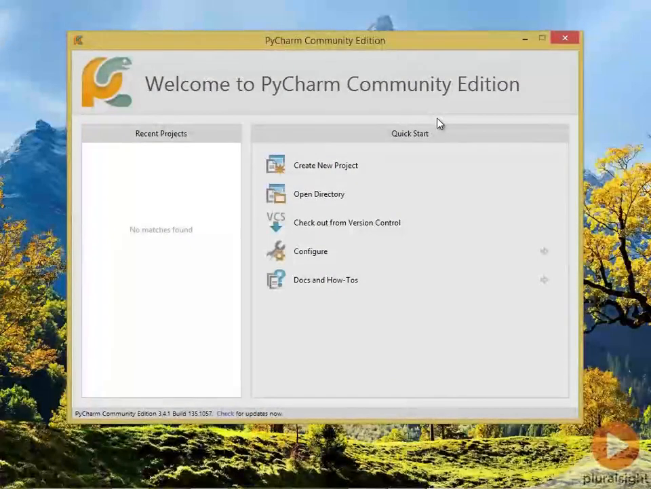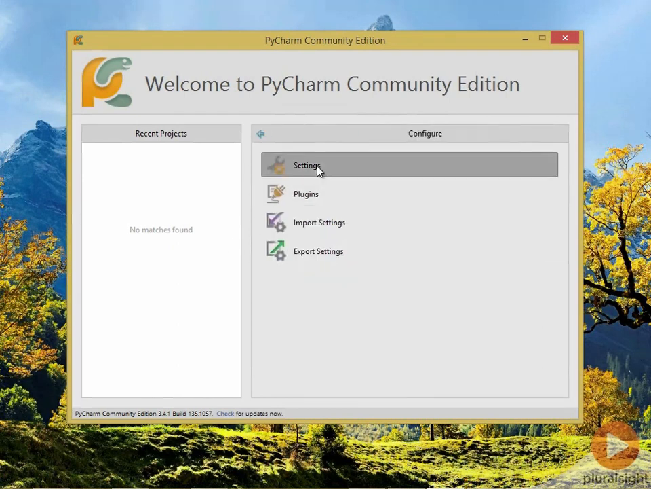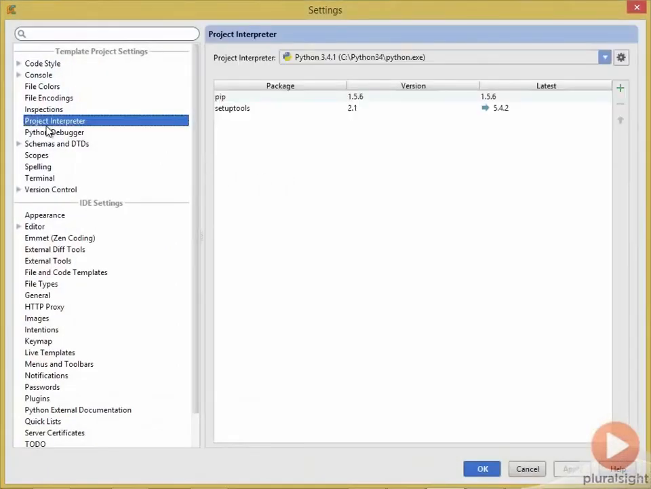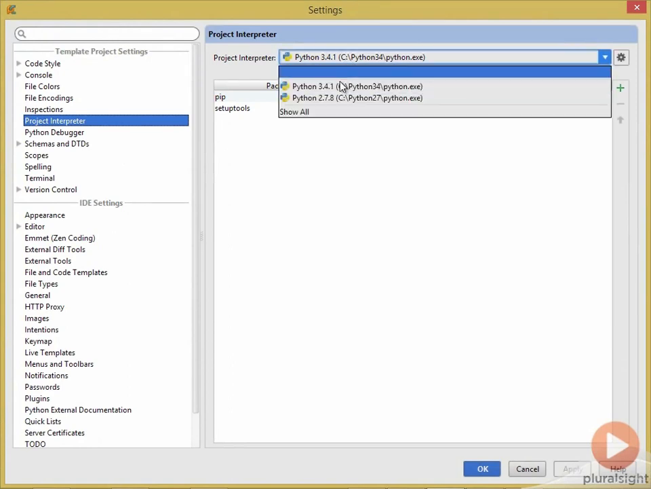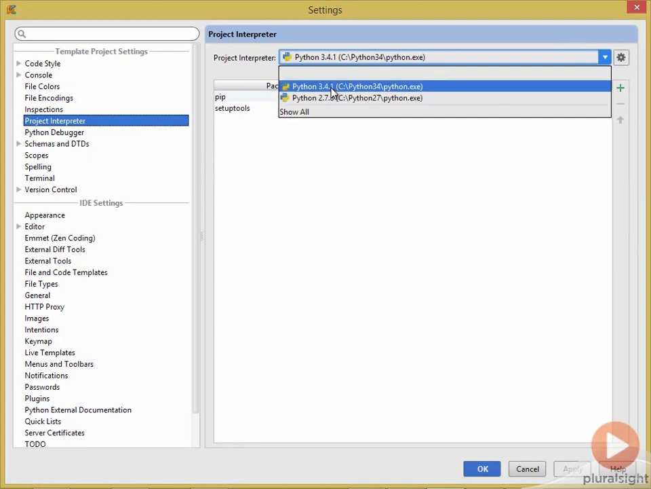I've started up PyCharm here, our IDE for the course, and when you first start it, you're greeted with a screen that looks like this. One of the first things you should do is make sure that you have the correct interpreter selected in the PyCharm settings. To do that, you just hit Configure here, hit Settings, and find the Project Interpreter setting. Make sure that you have 3.4.1 selected. PyCharm should automatically recognize all the interpreters you have installed on your computer. For example, in my case, that's 2.7.8 and 3.4.1.